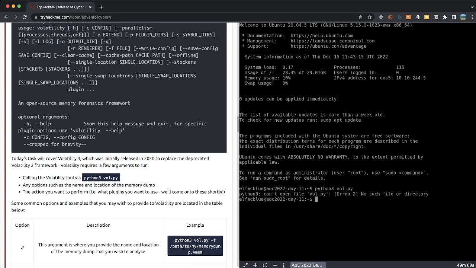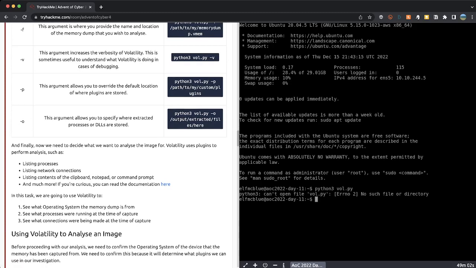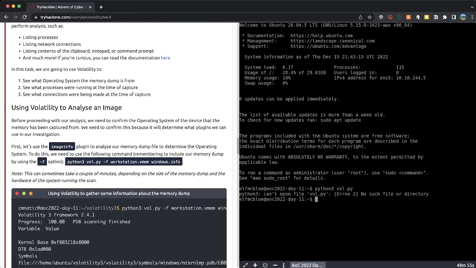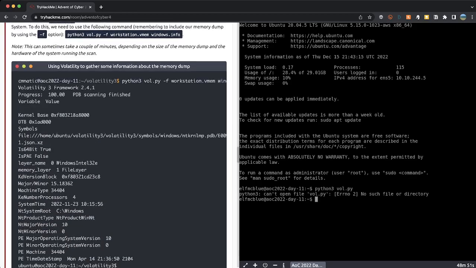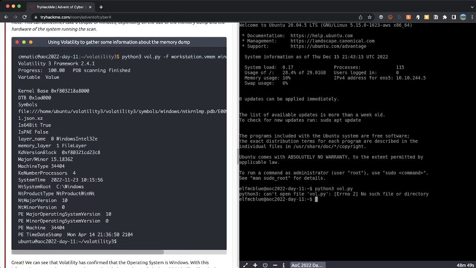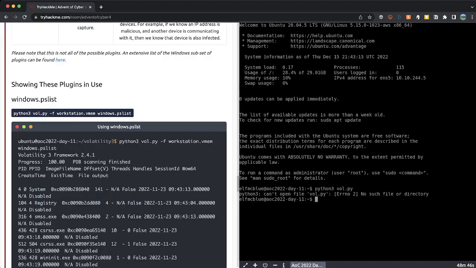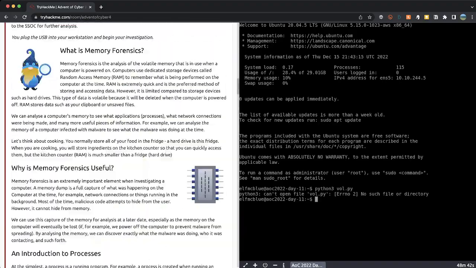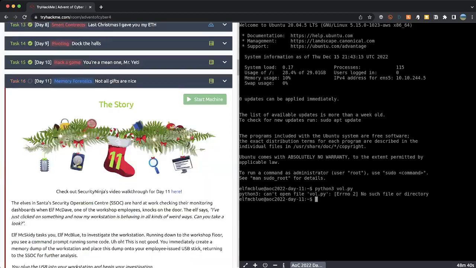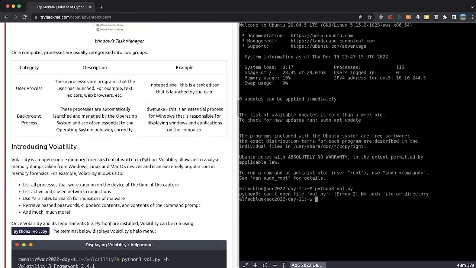Today's task will cover Volatility 3, which was initially released after Volatility 2. Have they installed it in here? What we want to analyse, what uses the plugins. Yeah, so why? Where's it gone?